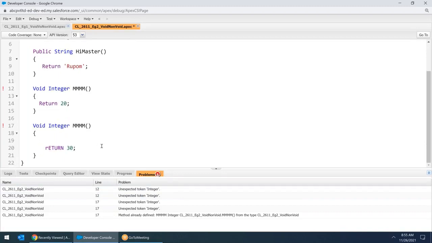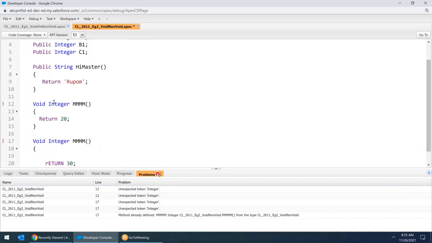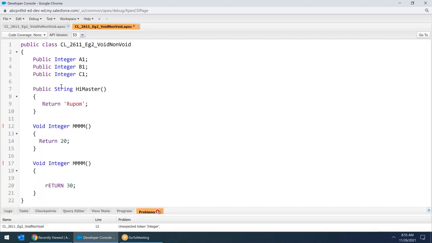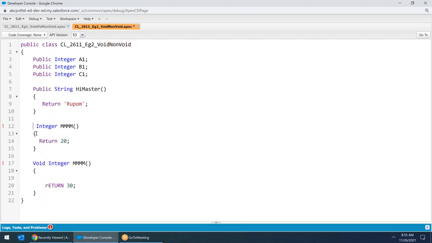Return 20, return 10. Public integer, and the spelling is correct, no? Anyhow, let's think. Instead of void, we should use public. Why am I using a non-void? It's a non-void, so I shouldn't be using void, because if you're using void, then you shouldn't use a return type. Now you see, it will not be an error. I forgot that because somebody said void, so I started placing void. Integer, not mmm.